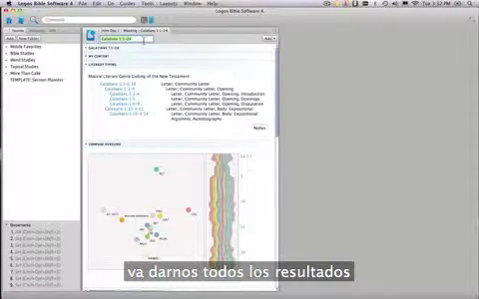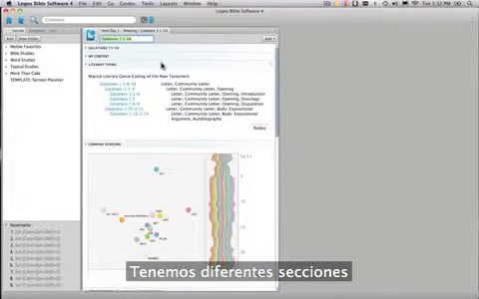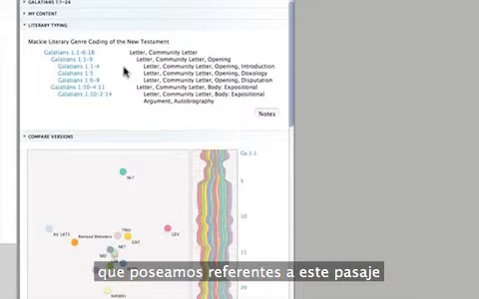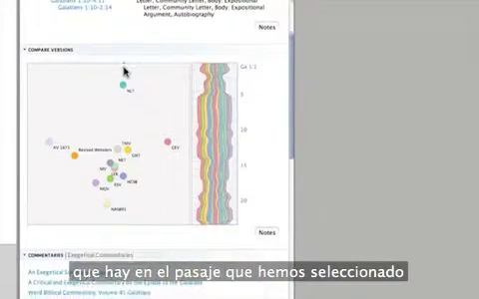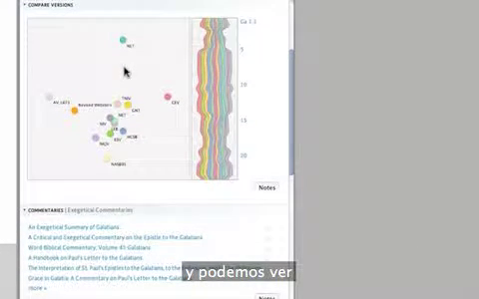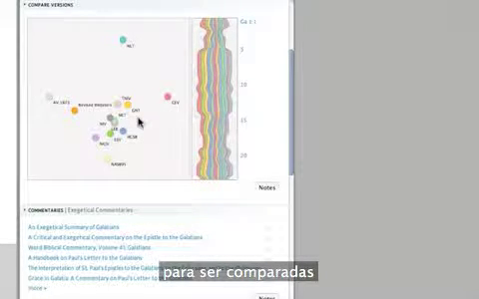Logos is then going to give us all the results. Now you'll notice that we already went through what's in this section, but we have the literary typing, which shows you the genre or style that each section of the passage you're reading is in. There's the compare versions that we just saw, and here's all the translations I selected and their comparison.